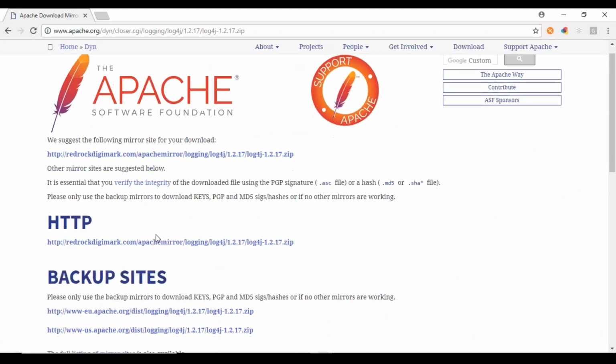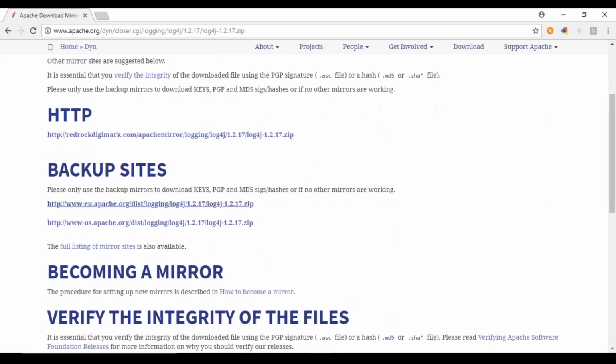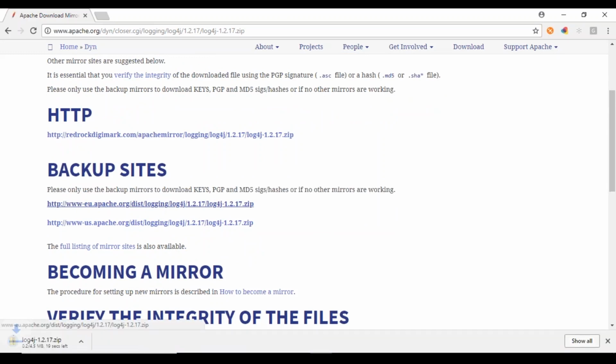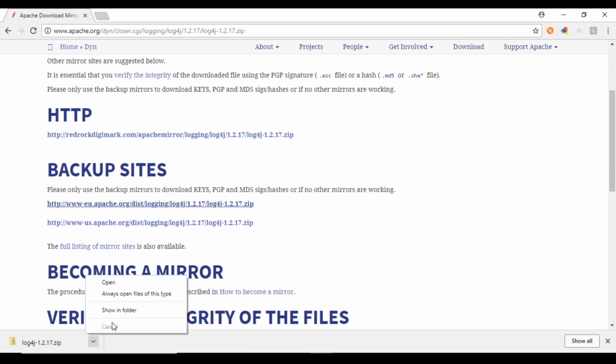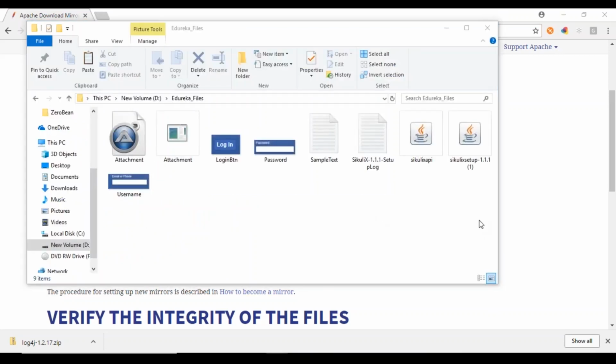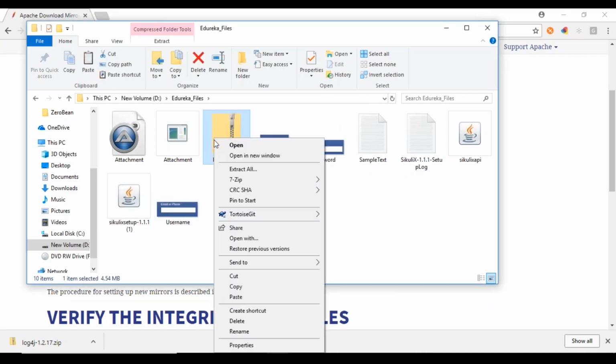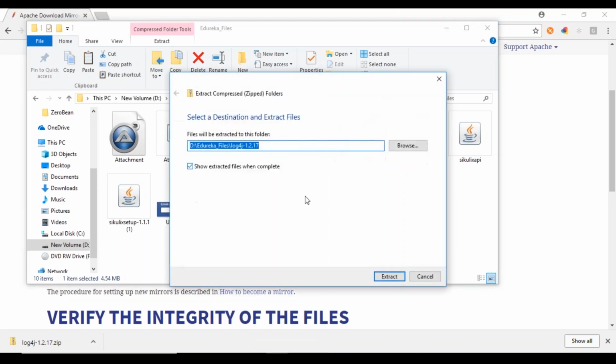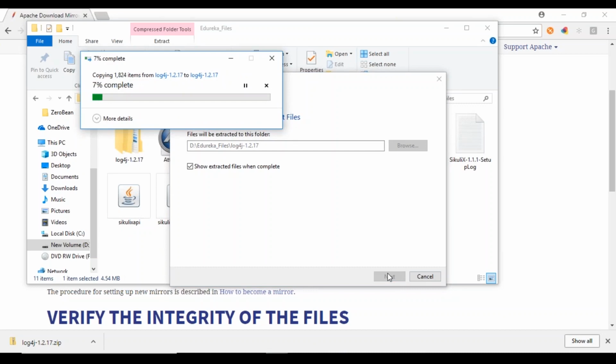Here you can go ahead and download from any of the mirrors. So I'll click on this mirror 1.2.7. Once it is done, I'm going to capture this and keep it in my Edureka folder. I'm going to save it here, in downloads, and paste it here. Then I'll have to extract this: extract all. I'll click on extract.